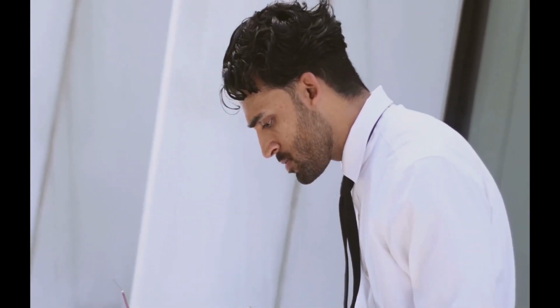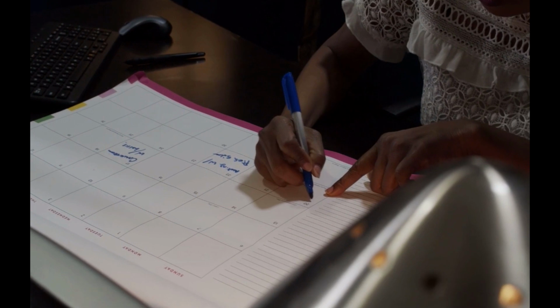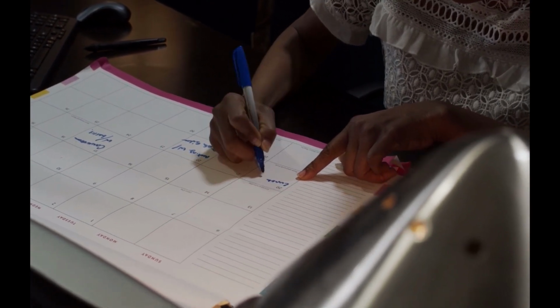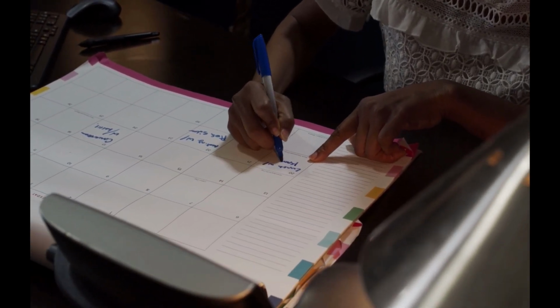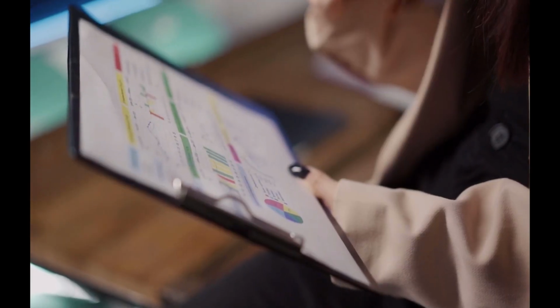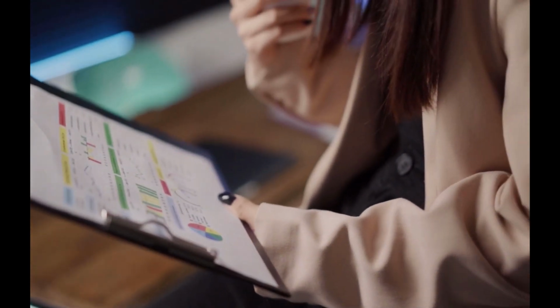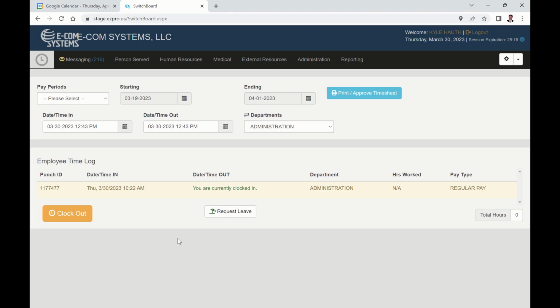Now, without the EZPro system, staff would be frantically looking for the paper schedules or trying to find an email that said where everyone was. You know the state of confusion that exists when you just can't pull the schedule up.